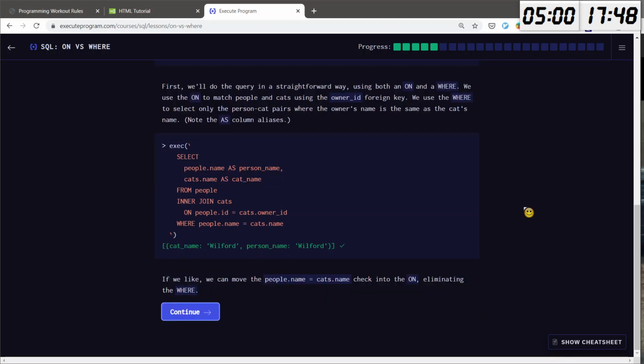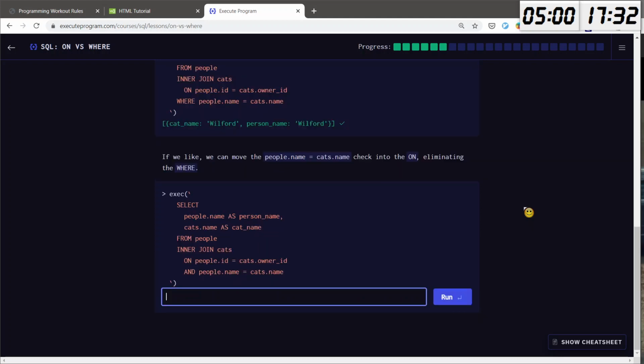Like so. If we like, we can move the person's name and cat's name check into on, eliminating the where. Okay, do you put a comma between the conditions or what do you do? And you do and, so it will be cat name will be Wilford and person name will be Wilford.